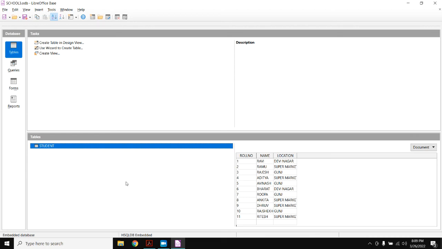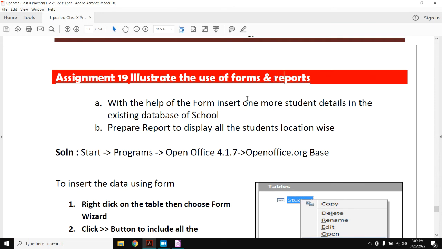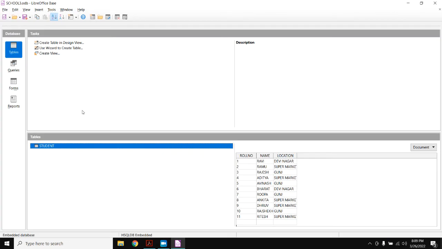Right? Now I want to demonstrate the use of reports. What we want is to prepare reports to display all the students location wise. Since I already know that we are having this kind of question location wise, we need the table location wise. That's why I have created the table with the roll number, name and location.